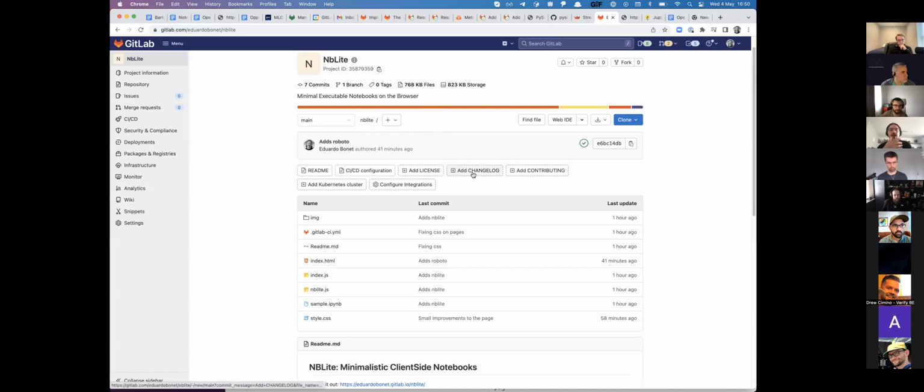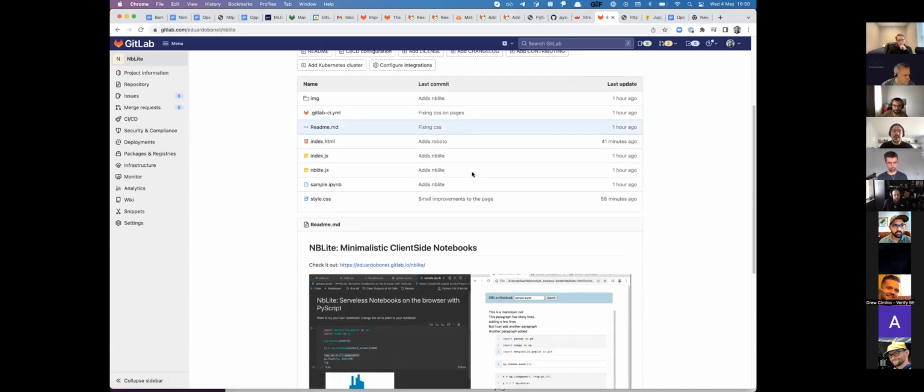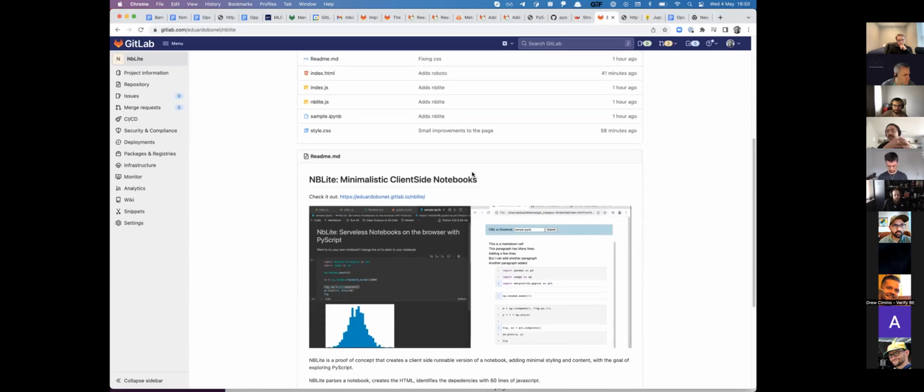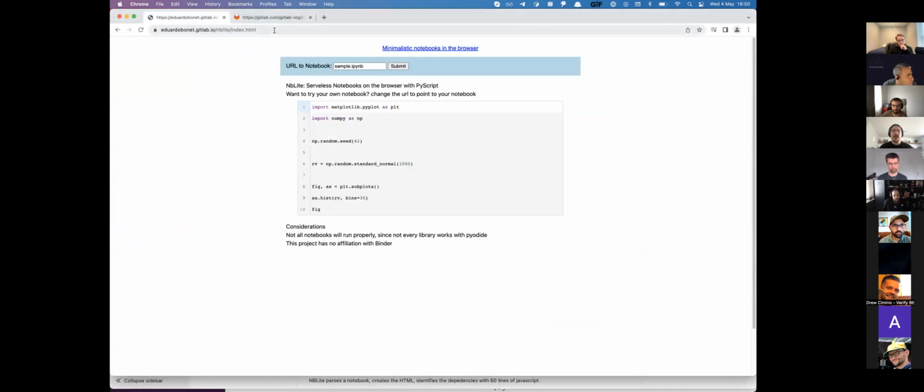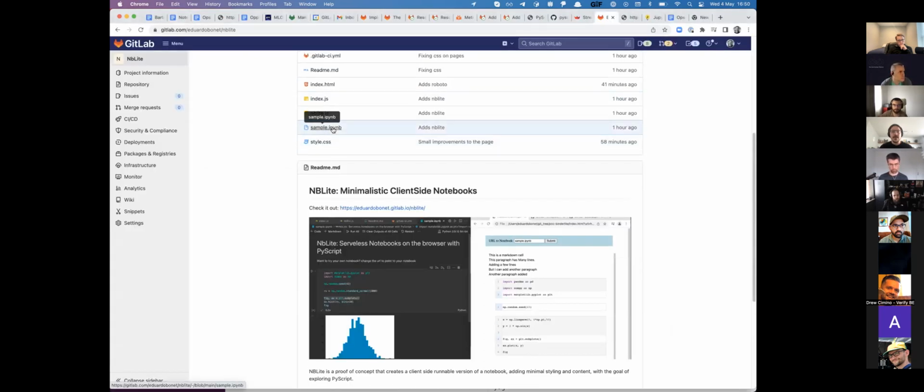I'm working a lot with Jupyter Notebooks, so what I did, I created an NB-Lite. You pass it a Jupyter Notebook, and it renders on the browser, allowing it to be executed on the browser. So for example, over here, this is all running on GitLab Pages. So this is not running on any server. And here I have a sample notebook, this one over here.